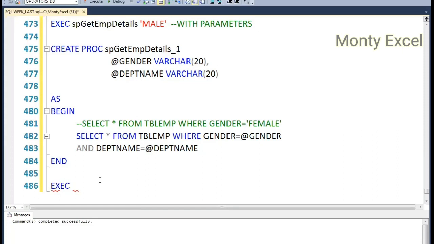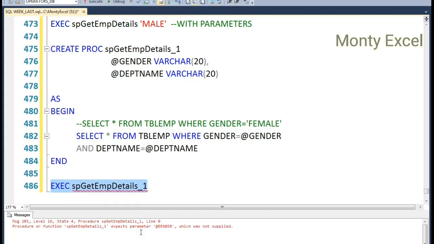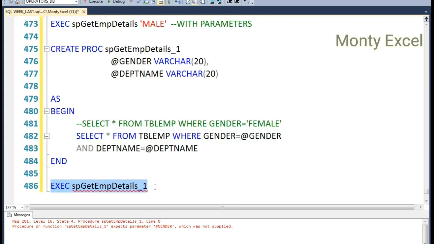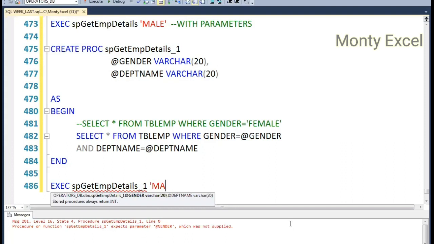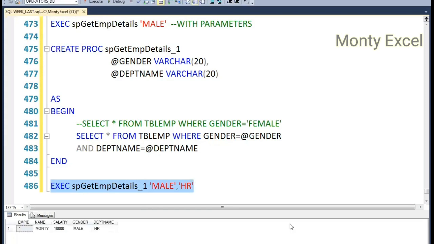Now let's try to execute this. I'll execute this procedure now. When I'm trying to execute this procedure, again, I'm getting errors. The reason is we are not passing all those parameters which are really required here. So what is the first parameter? The first parameter is whether it's a male or female. Okay, let's say male. When I run this, again error, because you're not giving the second parameter. What is the department you're looking for? The second is, let's say, HR. So you want to see all those employees who are HRs and who are males. So that means I'm passing two parameters now, because that's how my procedure is built.